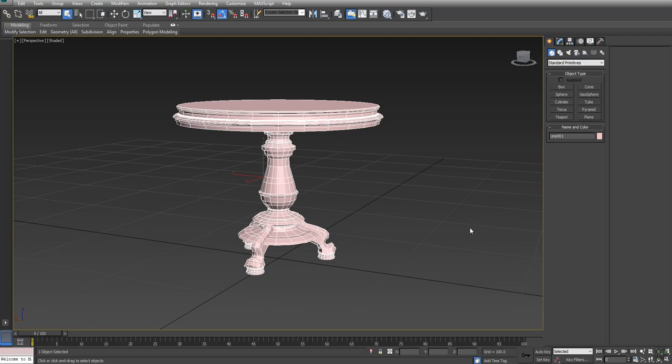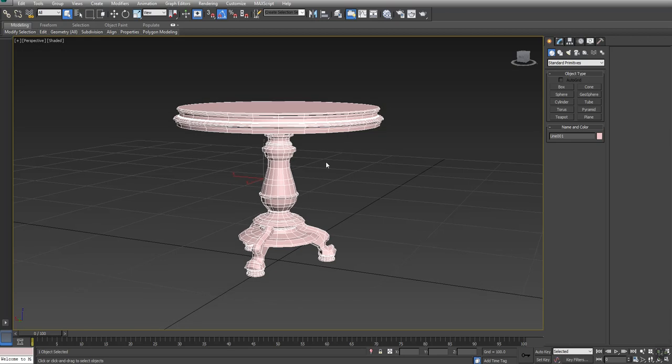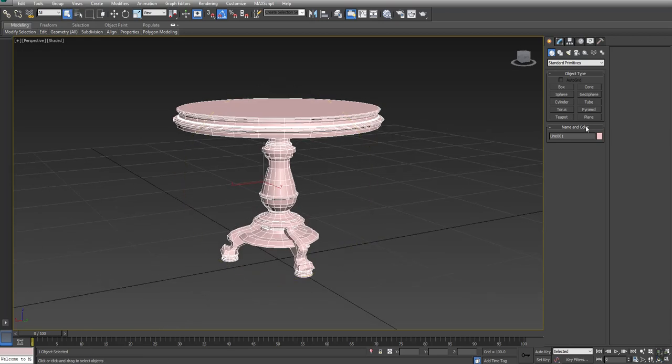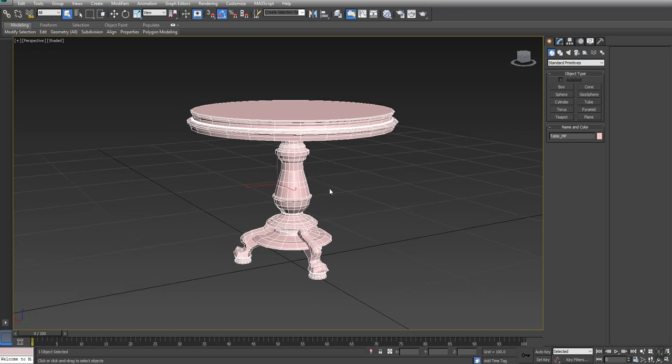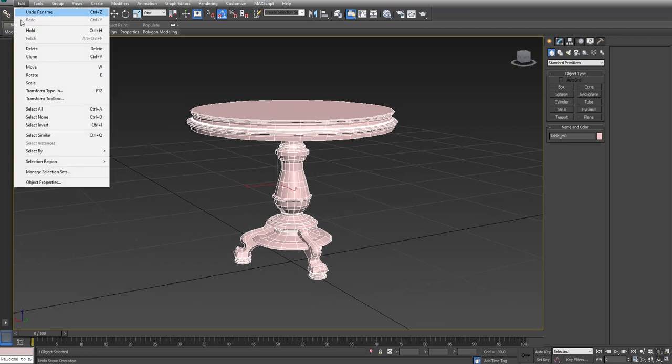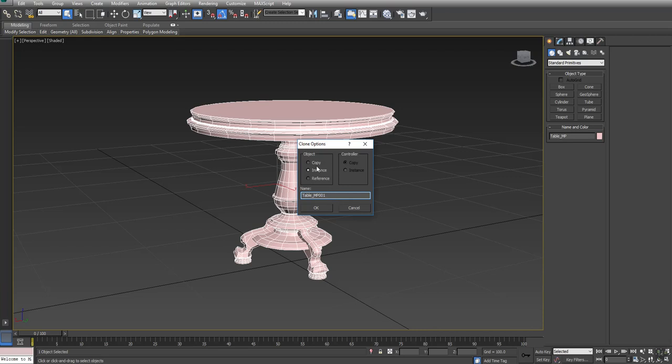In this tutorial, I'm going to talk a little bit about optimization. So here I have a table. There's a previous tutorial that shows how to build this. I'm going to call this table underscore MP, and that's going to stand for medium poly. Now let's take this table, I'm going to clone it, edit, clone as a copy. I'm going to call it table LP and say OK.